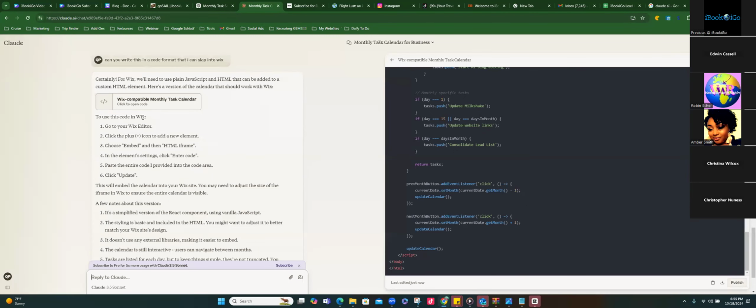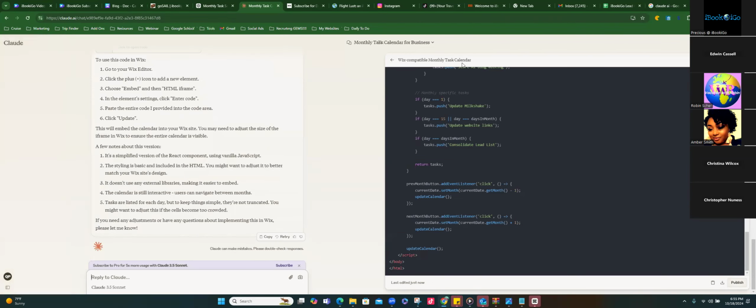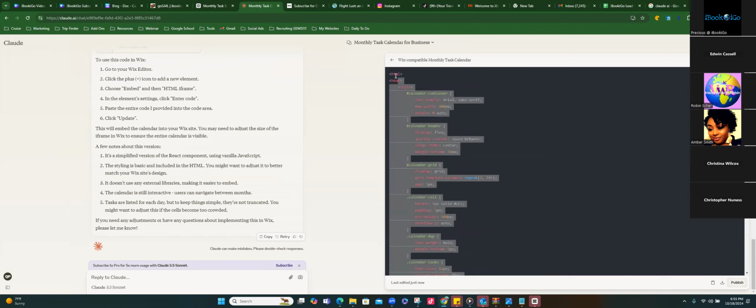All right, so to use this code in Wix, go to your Wix editor. I know how to add it in there. All right, I think we're good. I'm gonna copy it.